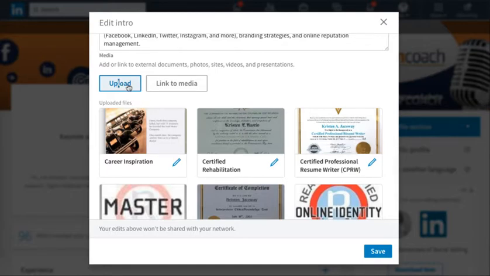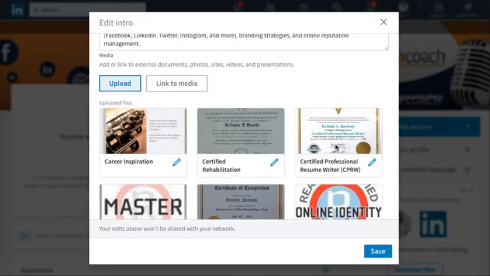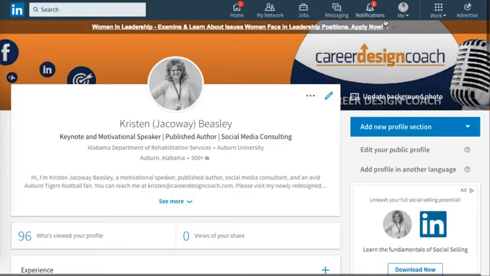So all you have to do right here is just click on that upload, and you can either upload the videos or the pictures or a PDF file to that, or you can link it to where it's located on the internet. So it might be on your YouTube channel and you want people to be able to see that. So we will go ahead and click off of that.